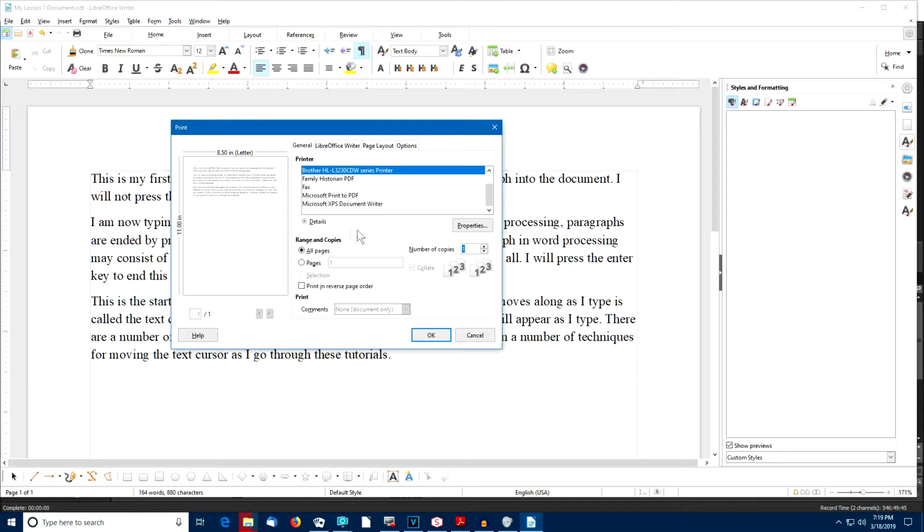Before I print, it's not a bad idea to look at this little thumbnail preview of what it's going to look like, and it will remind me that I'm using 8.5 by 11-inch paper, and it will fit on the paper about like that with the current margins. Depending on the printer model you selected, there are other options you may be able to choose for your printer.